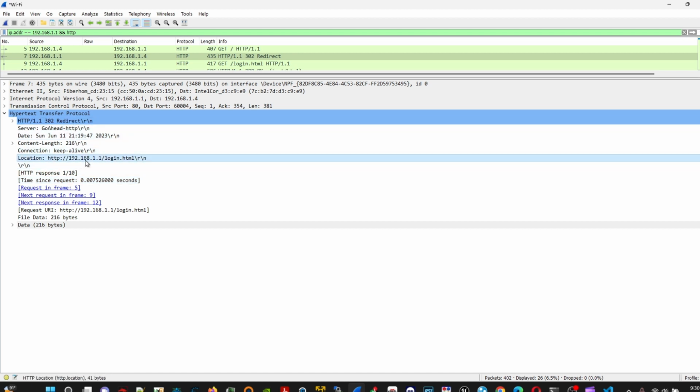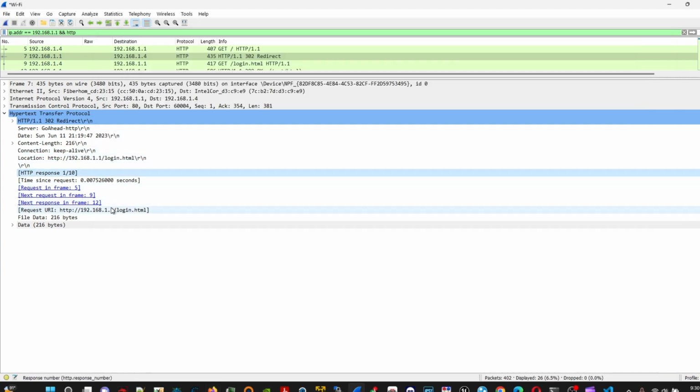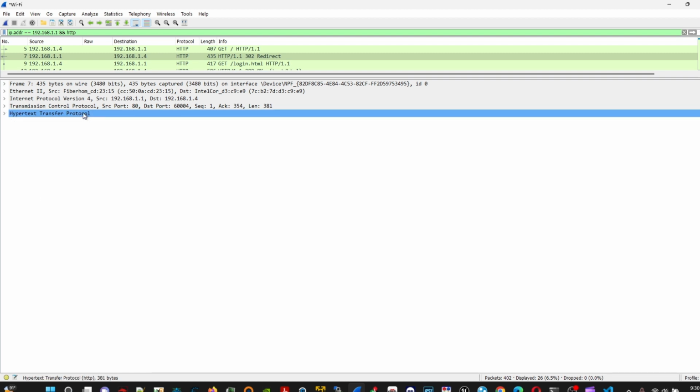redirected to in the web application data request, the location where we will have the login page, as you can see here, the website link. And also the request URI which we will get is this website, of course. And the file data is 216 bytes. That's the data size, how much is in the request or response. And that's how basically the layers work. So very quick for you guys to understand.